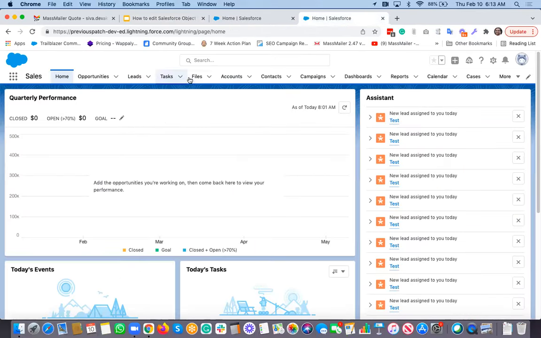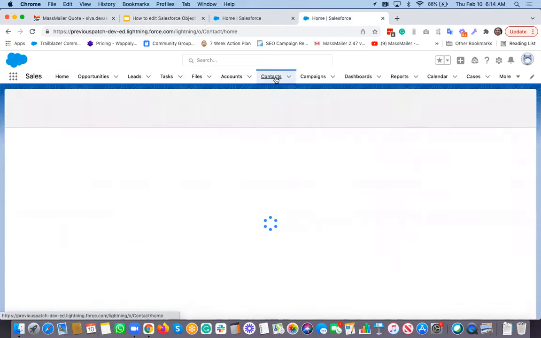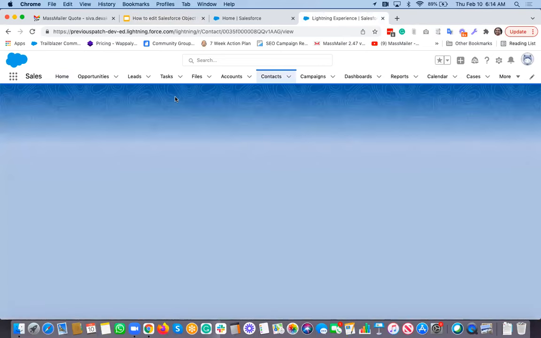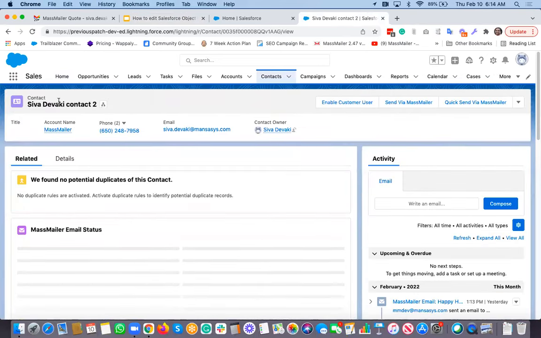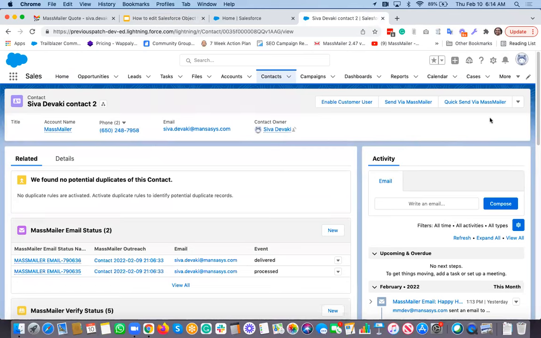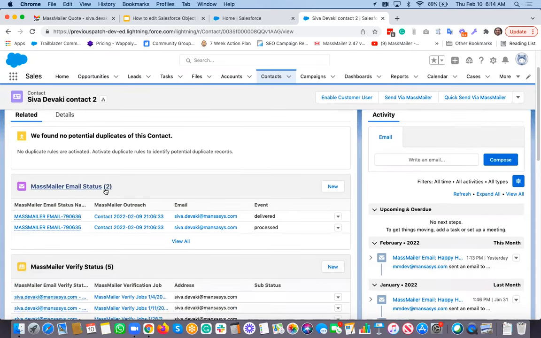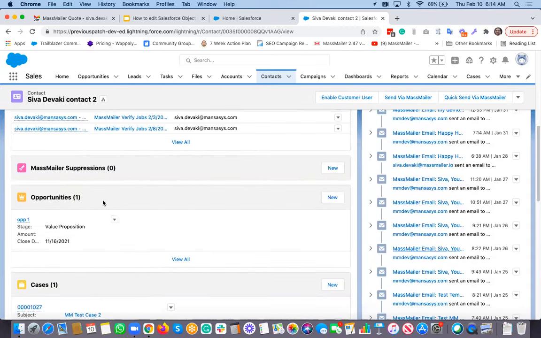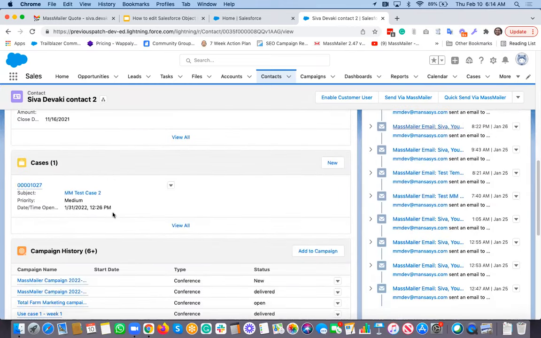Initially, I would take you to a record. Start with the standard object, right? So for example, contact, I already have buttons, but I just want to show it to you. If you go to contact, you would see some buttons here: send via MassMailer, quick send via MassMailer, and then MassMailer verify is missing. We can add that. And then you can see the email status records and the verify status. And suppressions is added here, right?